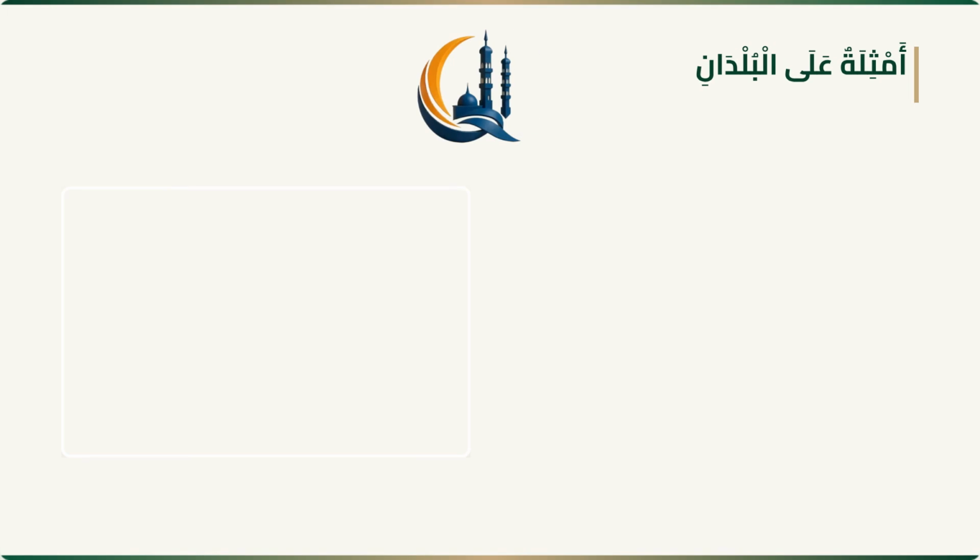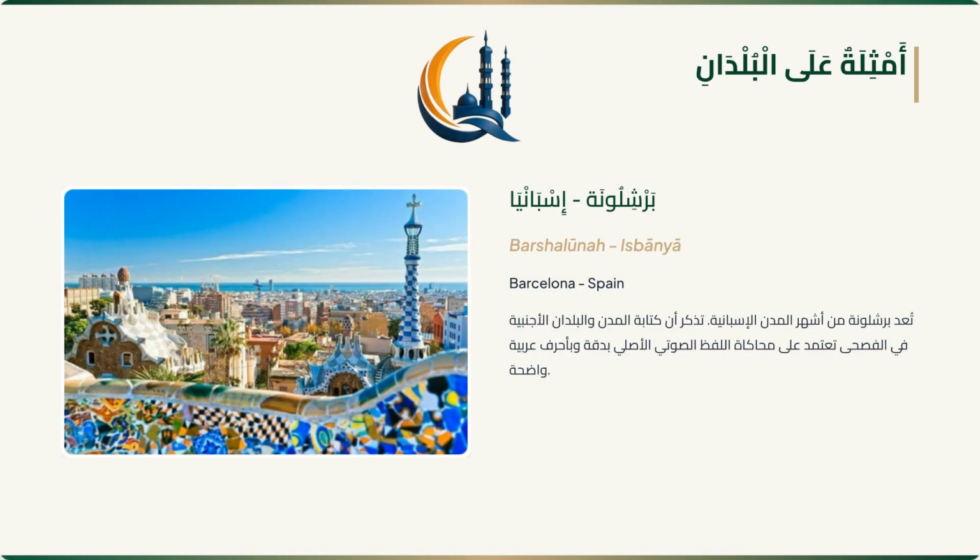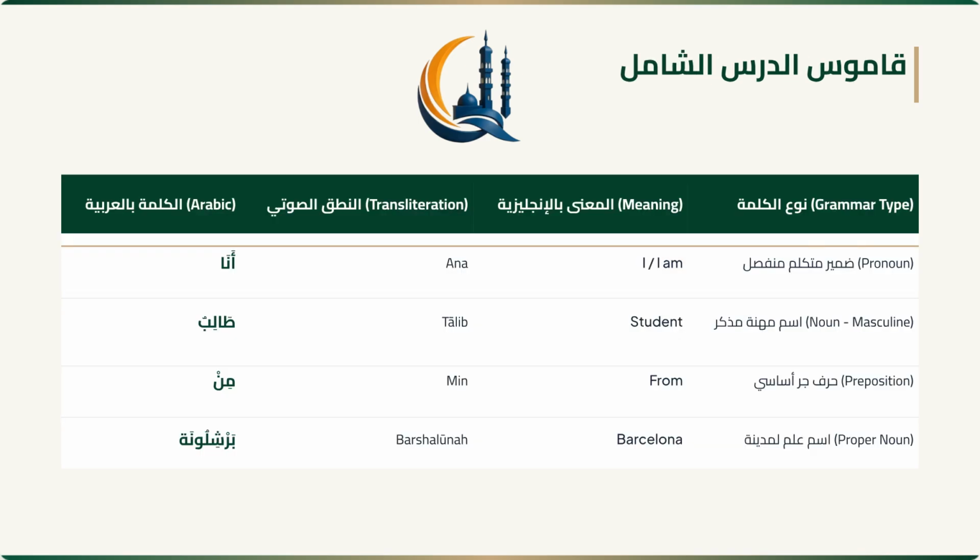Let's use an example of a country and city, Barcelona in Spain, or Barcelona, España. Remember that when writing foreign cities and countries in modern standard Arabic, the spelling accurately mimics the original phonetic pronunciation using clear Arabic letters. This comprehensive vocabulary list provides the Arabic word, its transliteration, meaning in English, and its grammatical type for quick reference.